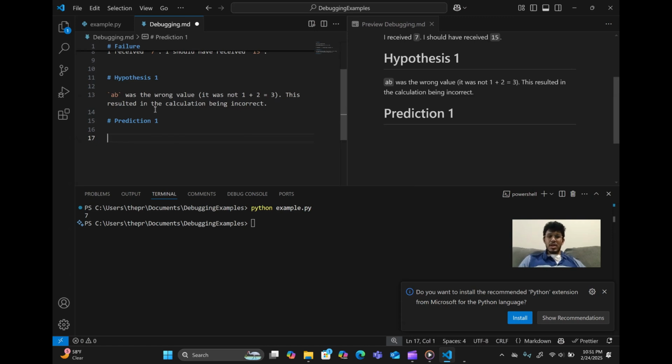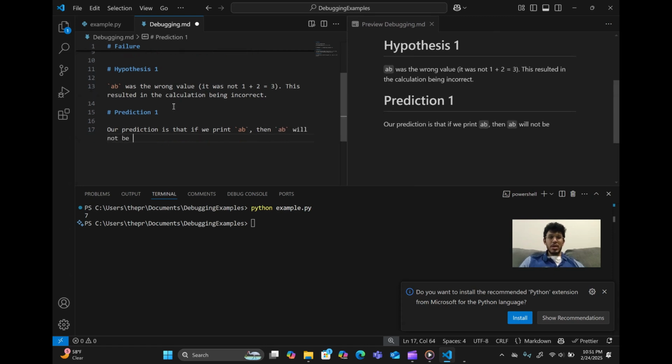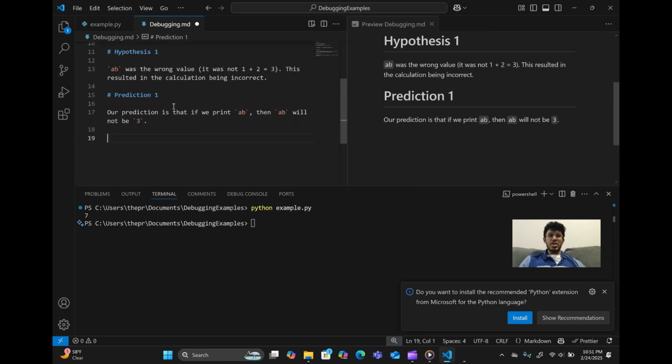Let's write that as our prediction. Our prediction is that if we print AB, then AB will not be 3. This is a logical consequence of our hypothesis.